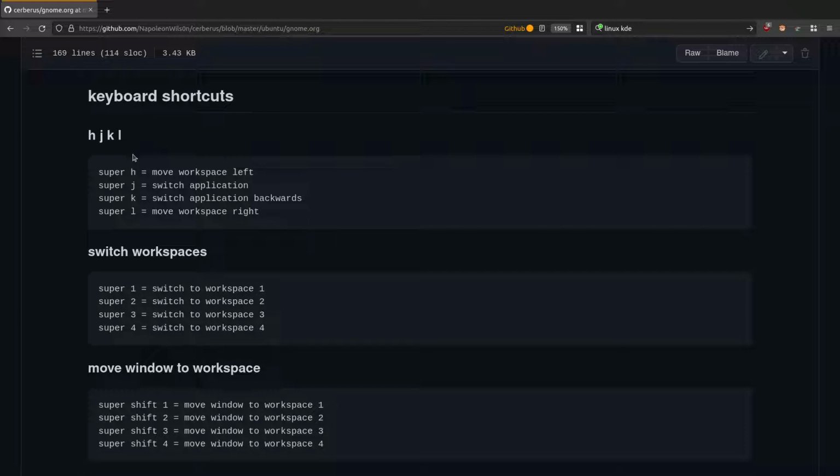So Super H will move to the workspace left, Super L will move to the workspace right, Super J will switch applications and Super K will switch applications backwards. These keys are normally bound to Super and Tab and Super and Shift Tab, but Super Shift Tab is a bit of a faff with your left hand.